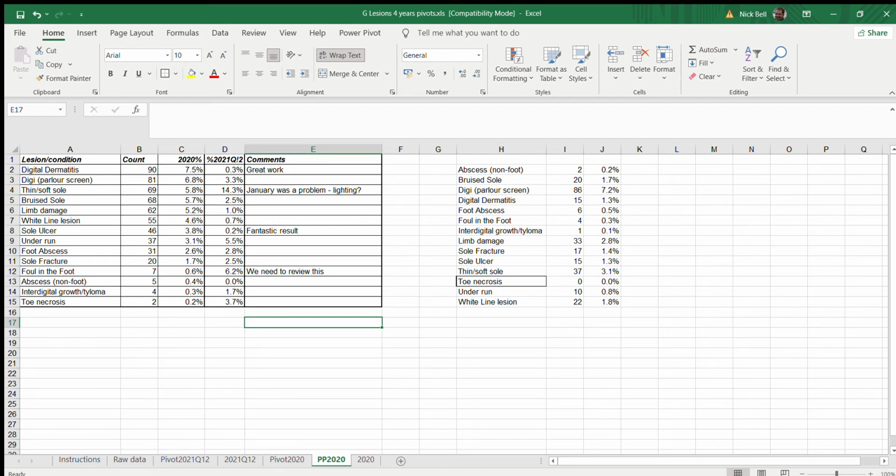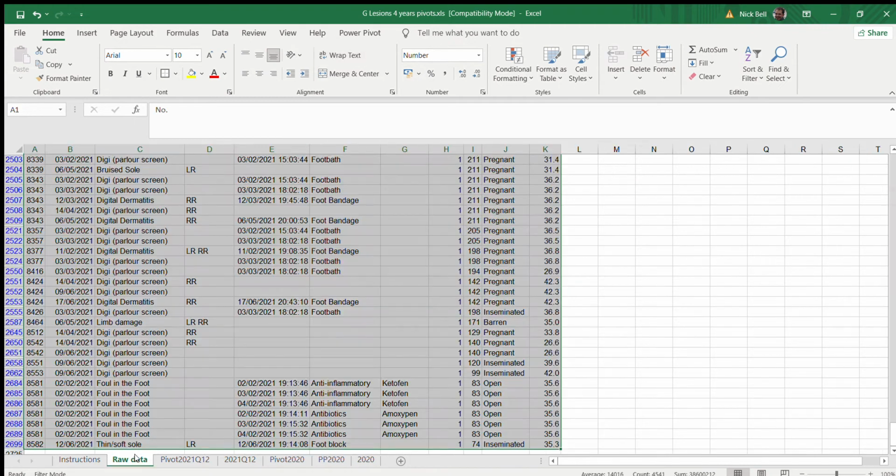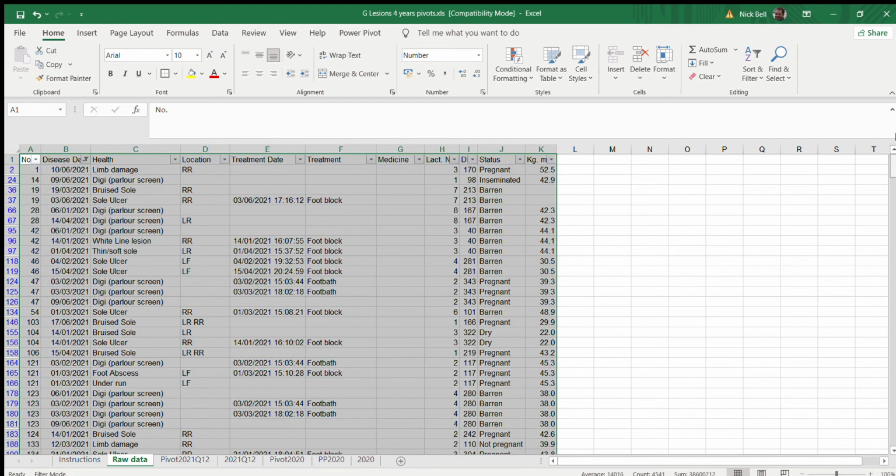Hello. In the last recording, we looked at how we could convert lesion data using pivot tables into a period prevalence for some benchmarking and comparative purposes. Now what I want to do is show you how you can look at some lesion trends, again using pivot tables but also pivot charts. So I'm going to go back to the raw data.